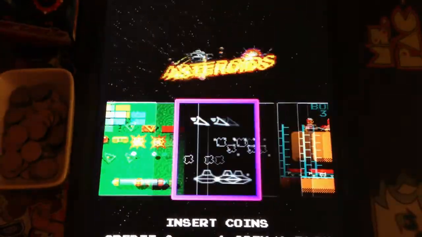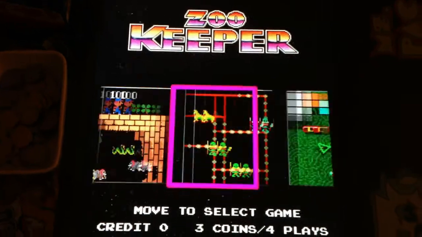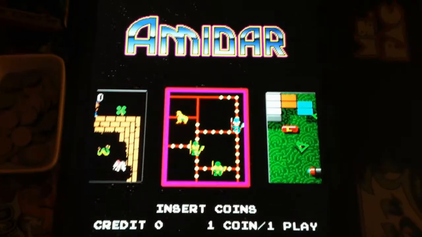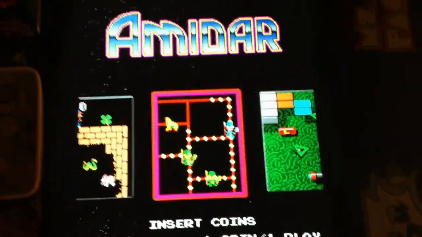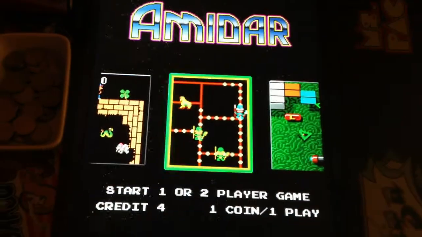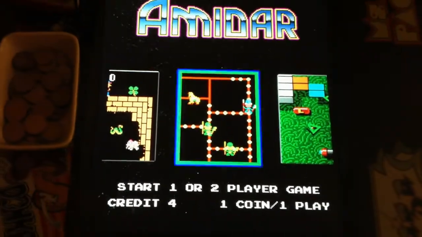But let's do a real quick test of a couple of these. So here's Amidar. We're going to go ahead and I got to put a quarter in. That's the way we do it on mine. We love to put the quarters in. So let me put a few in there. Okay, so I got 4 credits.